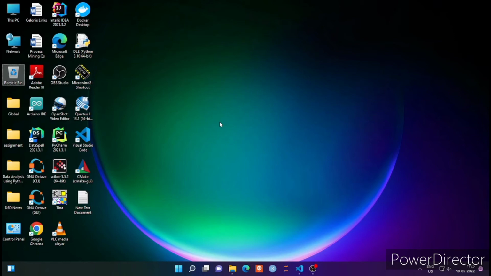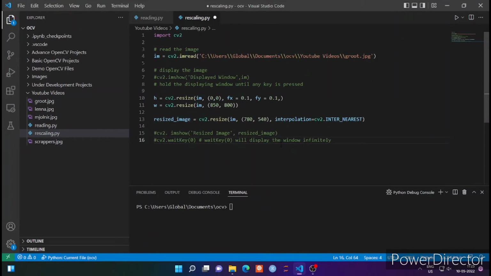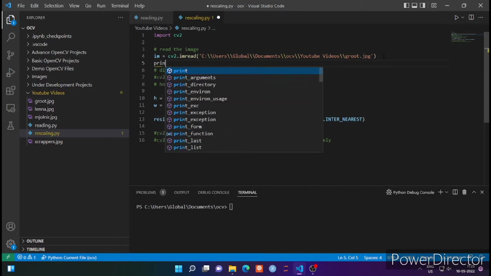We'll continue from where we left off in the last lecture. In the last lecture, we saw how to read an image and then how to rescale the image. And we saw the importance of rescaling also. In this lecture, we'll see how to check the dimensions of my image. For that, we'll use the dot shape function.